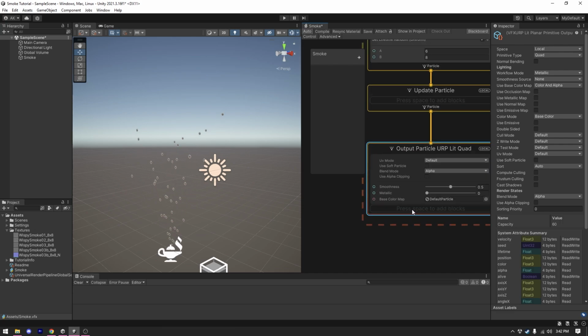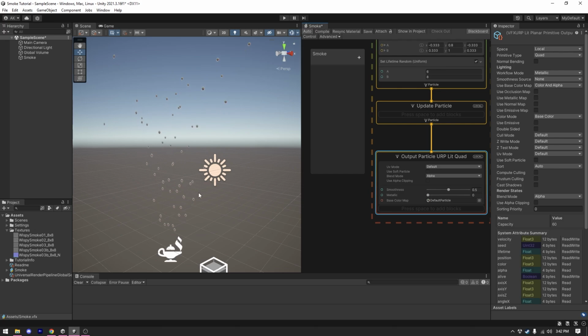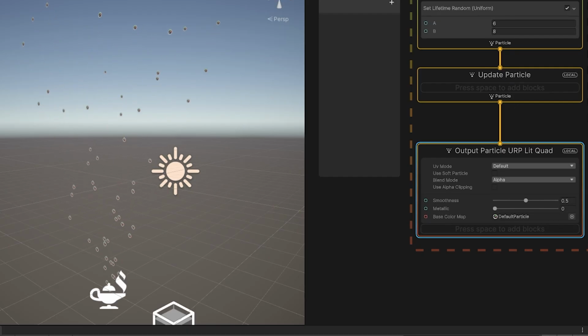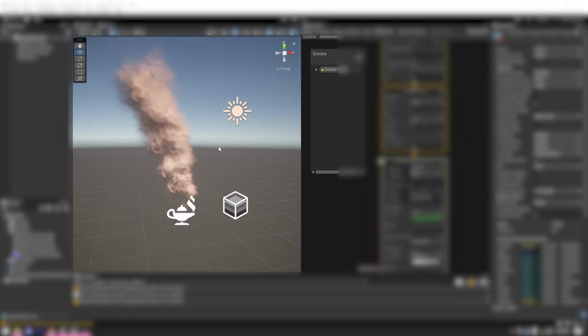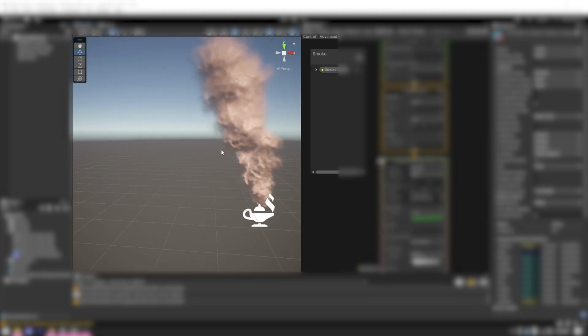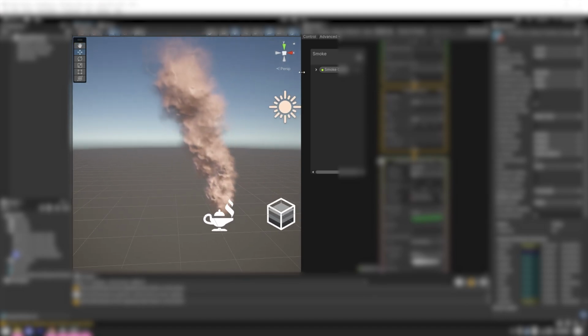Now one thing I'm gonna quickly talk about here is that you should make sure your smoothness is set to 0. By default, it's set to 0.5, and I forgot to tell you about that during the whole tutorial, and that's why, as you can see, the end result of our smoke looks kind of polished.